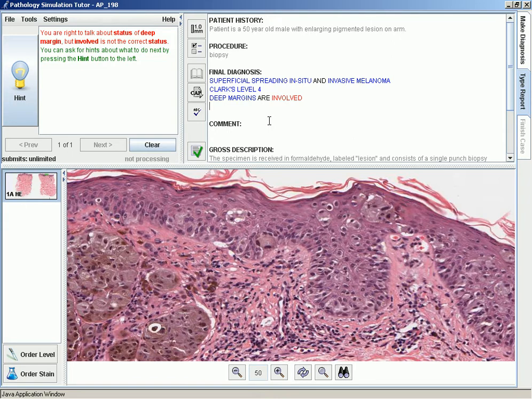Blue text, as you see, most of my text here is blue. Blue text means it is something that is important to include in your report and the system recognized it. So you'll want there to be a good number of blue items in your report. The system understood that I said it's superficial spreading melanoma, that it's in situ and invasive. It understands that I said Clark's level. It understood I'm saying the level is 4. And it understands the feature deep margins.